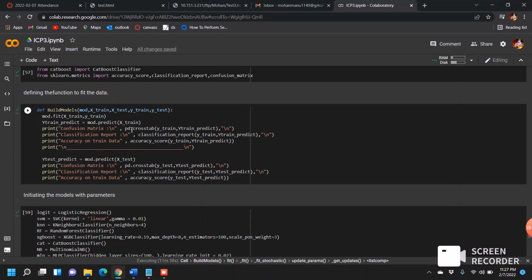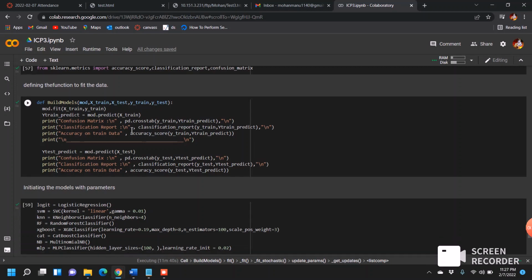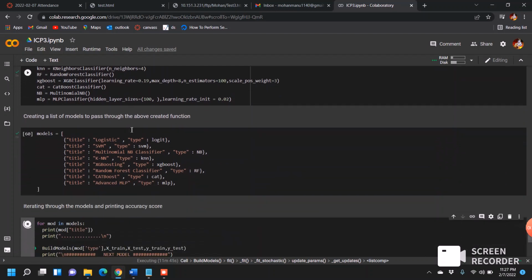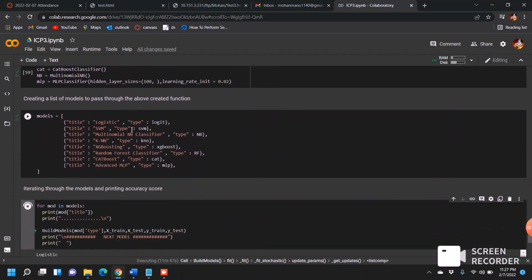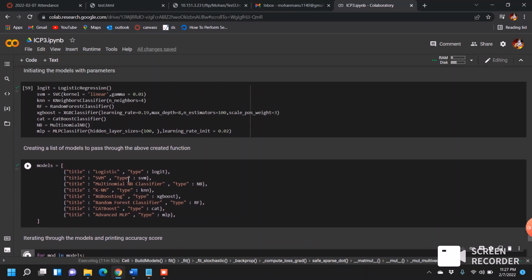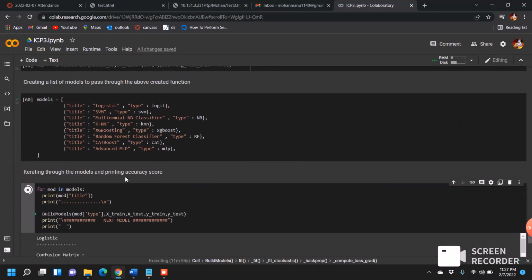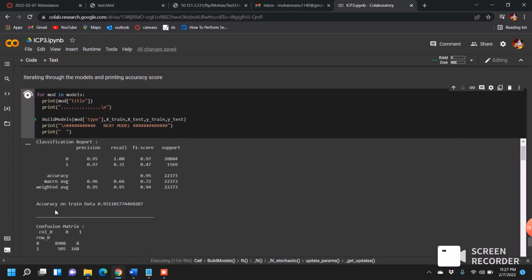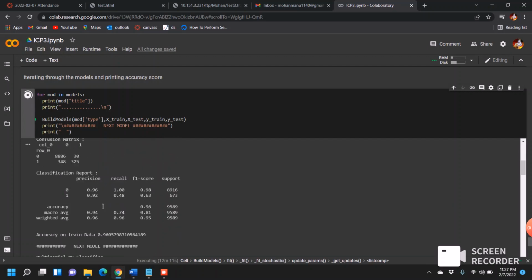You can take a custom function, and then next we initiate the models with the parameters and create a list of models to pass through the above created function. So below we pass all the models that we have created, and this is the result. This is the final result, the accuracy after printing. This is iterating through all the models. This is currently still running and providing the data. Below is the data you can see.